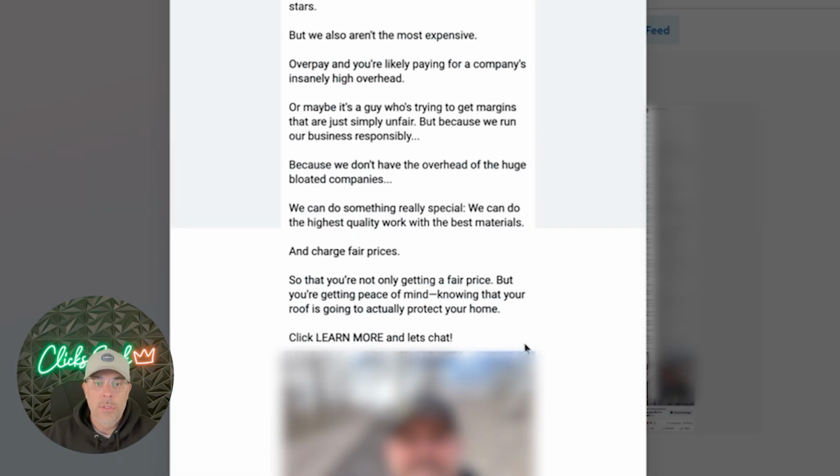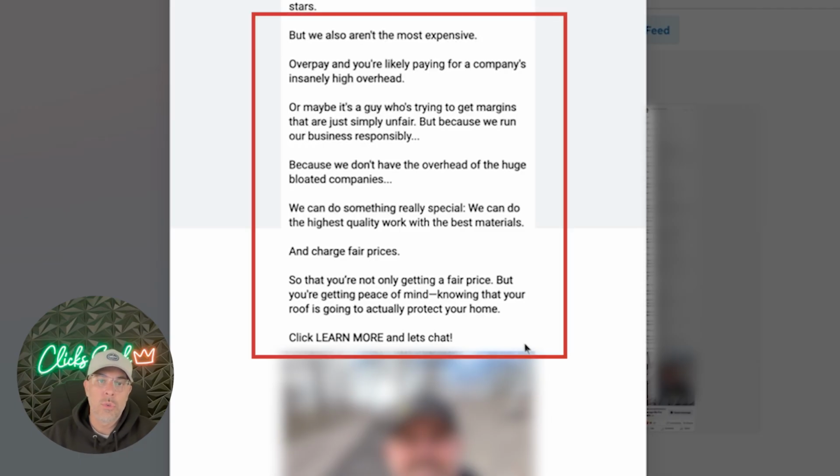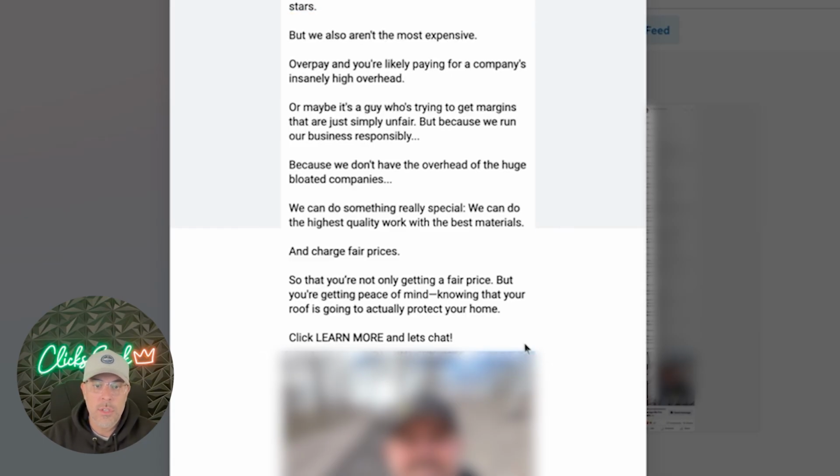It's not letting me show it all because it's long ad copy, but it basically goes into storytelling, all right? That's how you want to do your ad copy. You want to tell a story. You want to say who you are, who your company is, and that you are in the local market. You serve the community. You have fair prices. You're getting peace of mind knowing that your roof is actually going to protect your home. Click to learn more and let's chat, right?